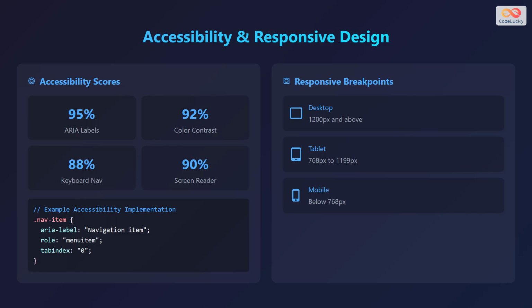Now let's talk about responsive breakpoints. First one is desktop, that is for 1200 pixels and above. Second is tablet, that is from 768 pixels to 1199 pixels. And last one is mobile, that is below 768 pixels.